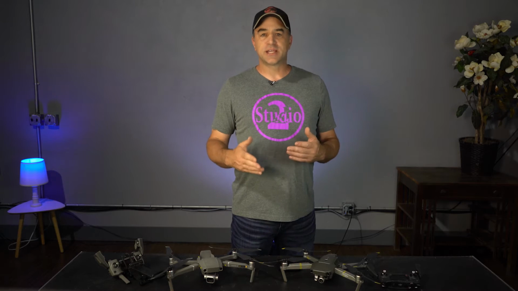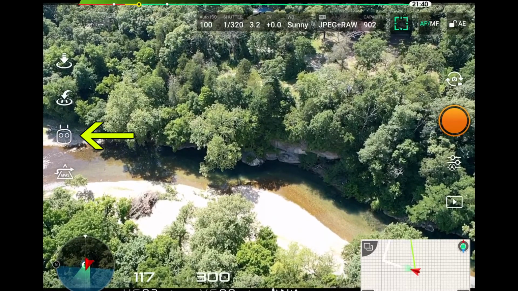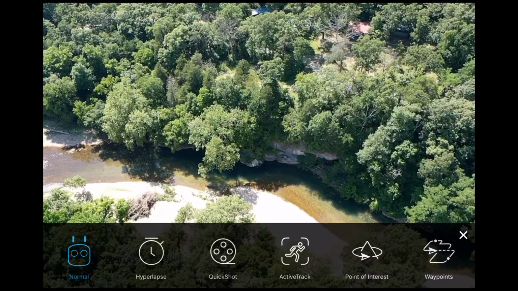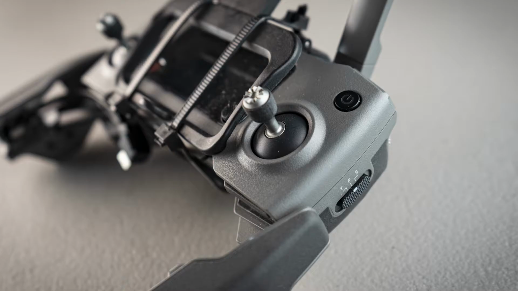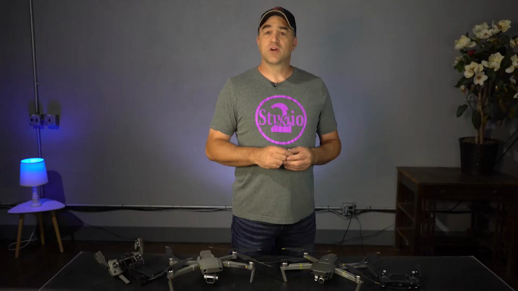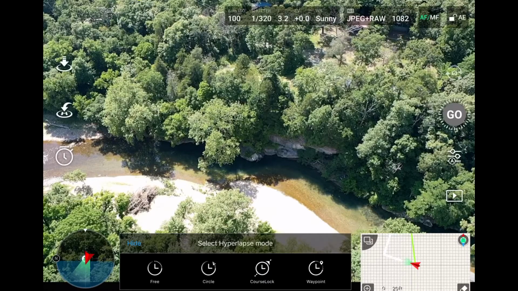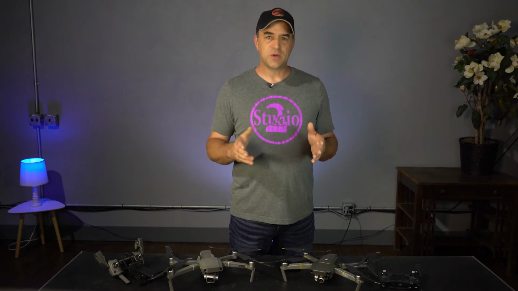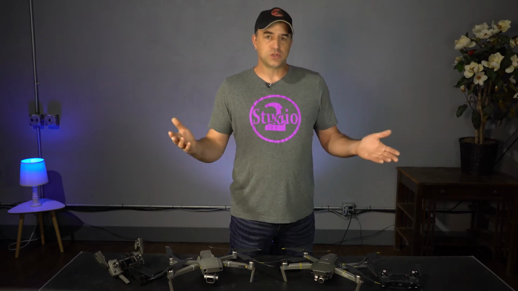Okay, now you can select the little controller icon on the left and choose Hyperlapse. If you don't see this icon, make sure that your Mavic is set into P mode on the side of the controller and the icon should appear. The first mode available is free mode. And a lot of people say, don't use this mode, but there's one thing in free mode that I really like. It has cruise control.